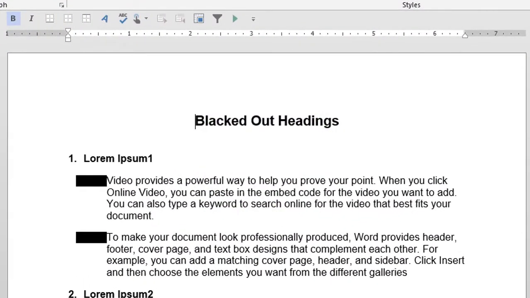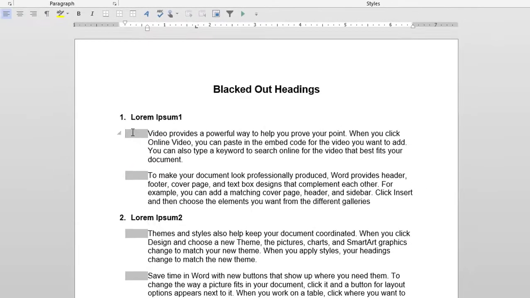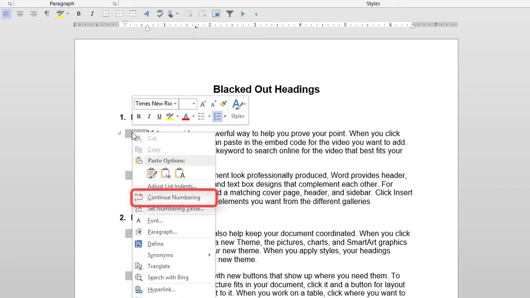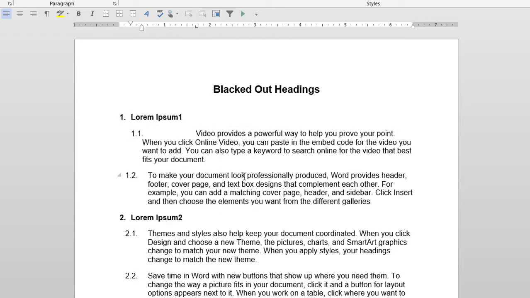Again, put your cursor before the first word of text and after the black box. Again, hit the left arrow. The black box will turn gray. Hover over the box with your mouse and right-click. Select Continue Numbering. The heading numbering is corrected.